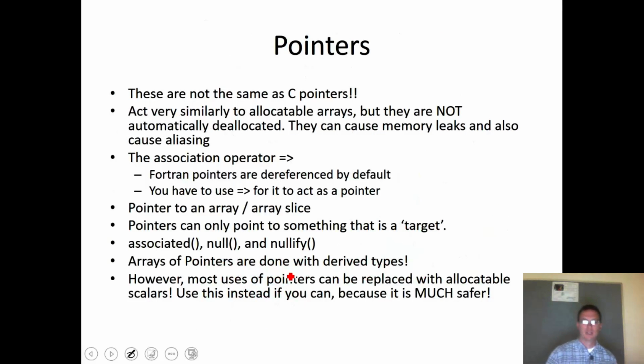Pointers. Fortran finally added pointers. However, you don't really want to use them most of the time. Usually you can get away with using allocatable. And I forgot to mention the most important thing of using allocatable arrays, and that is because they are automatically deallocated when they die. So you don't have to worry about the memory management. And that's the important aspect of using allocatable arrays. Pointers, however, are not automatically deallocated.